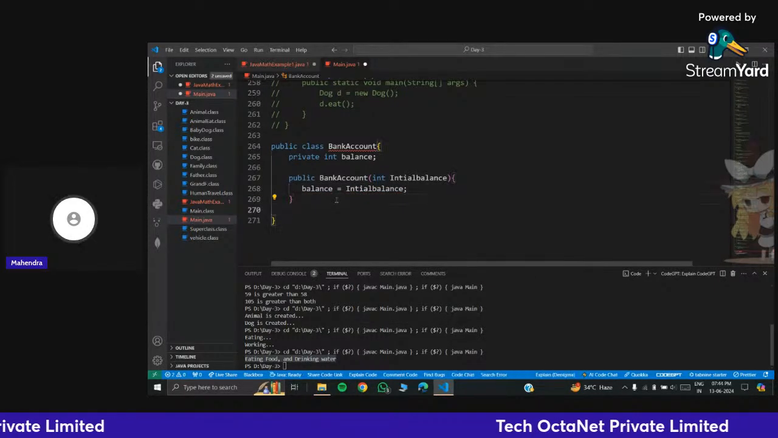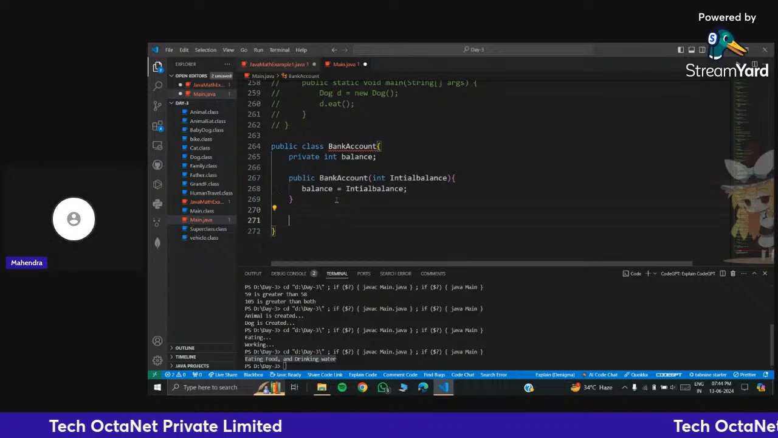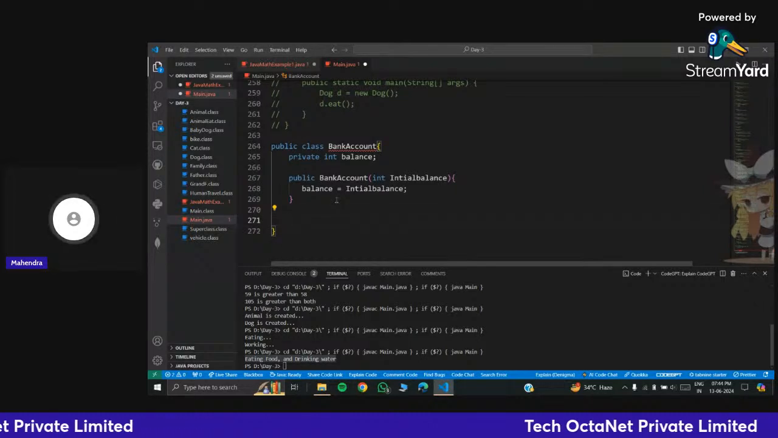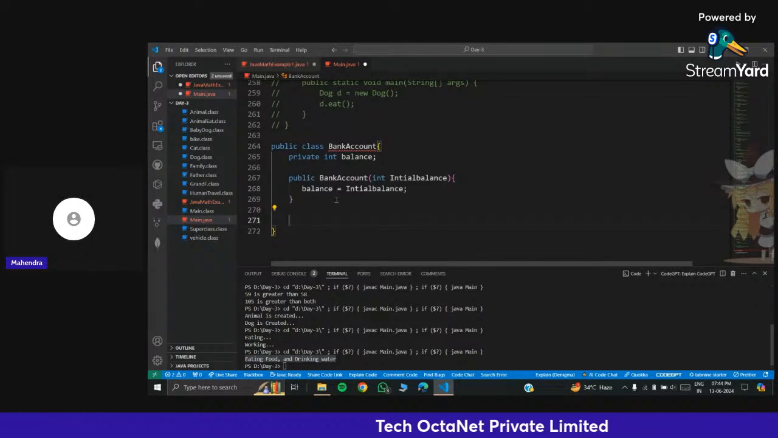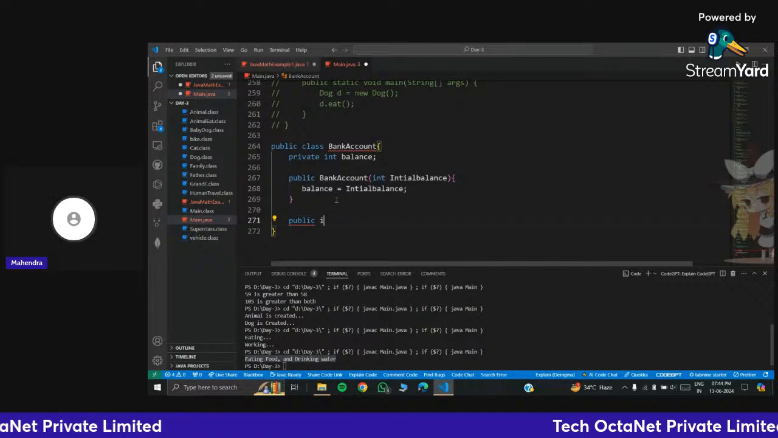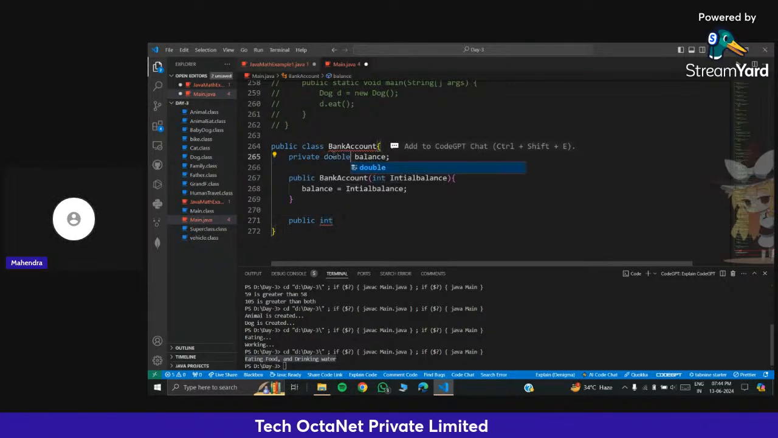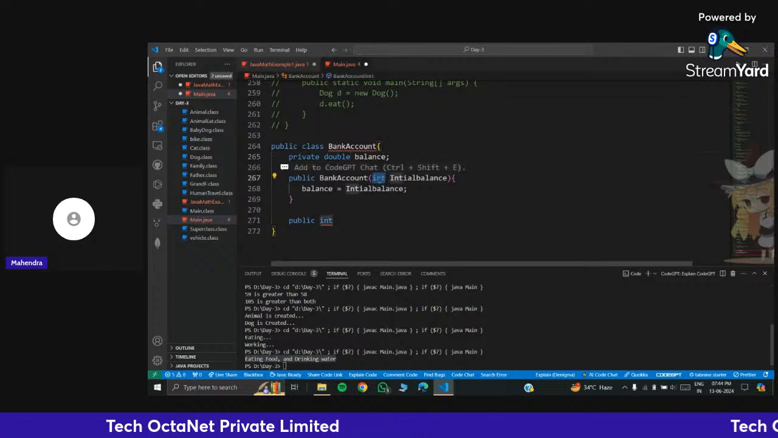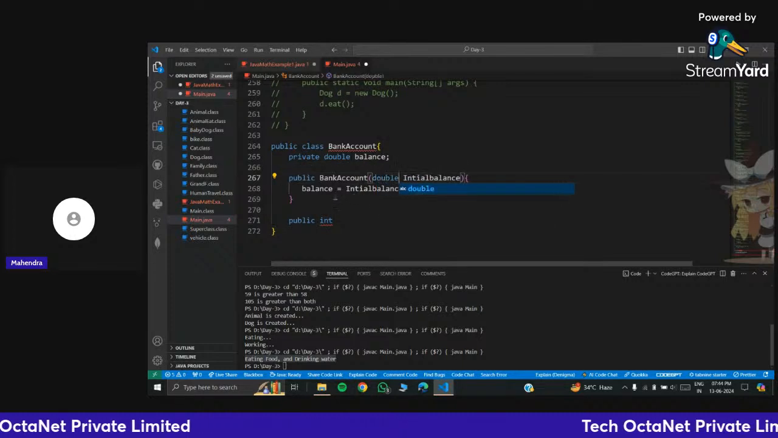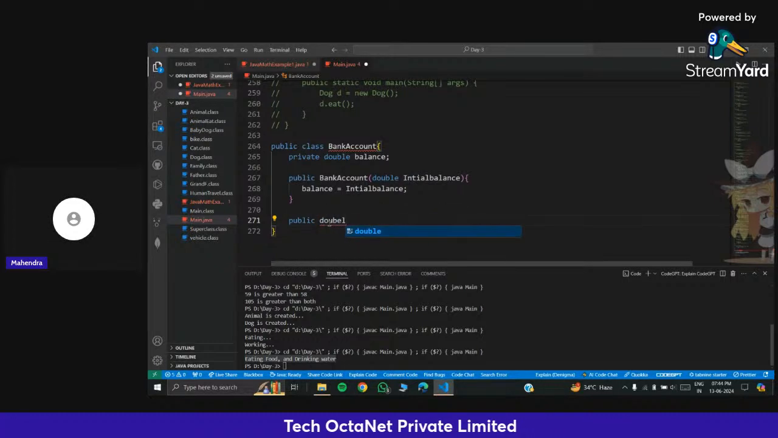Now let's create a getter function to retrieve the bank balance. First we will give the access specifier, then the return type. If you give double here, we can change the return type to anything we want. Let's say it is double.